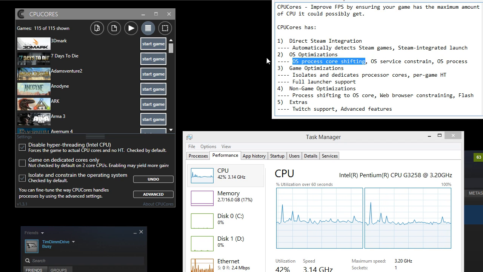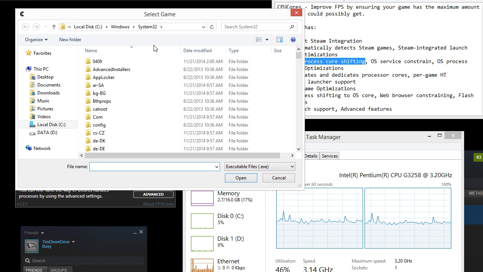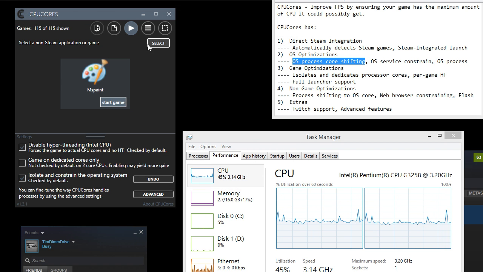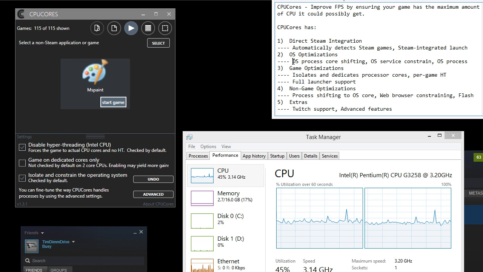So, for example, if we go ahead and start a program within CPUCores, let's do just a generic one, we're going to use MS Paint. We're going to pretend MS Paint is a game, a non-Steam game. We're going to use MS Paint because it uses virtually zero processing power, and it helps us demonstrate this first point. So we're going to start this.